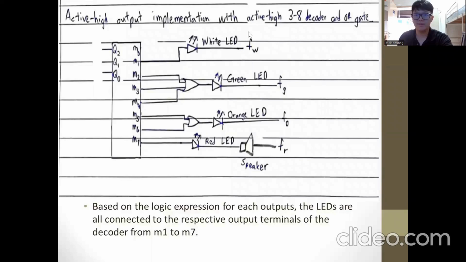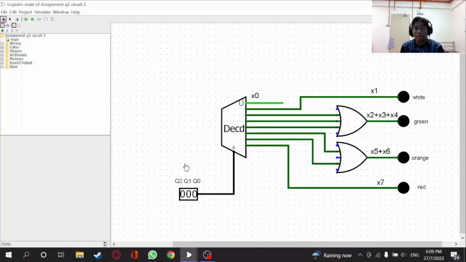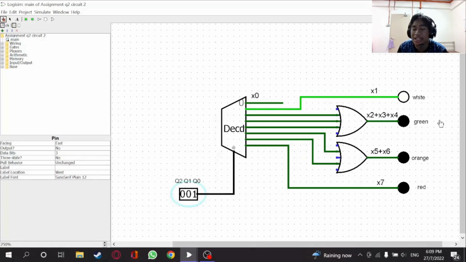And why not let us simulate it? And now here's the simulation of the decoder. As we can see, this is a decoder of 3 to 8 where we have 3 inputs and then we have 8 outputs from Y0 to Y7. So now when we have 0, 0, 0, nothing will light up. And then we have 1, the white LED lights up. And 2, 3, and 4, the green LED lights up. And then for 5 and 6, the orange lights up. And then when it turns to 7, the red lights up. So this is the end of the simulation.